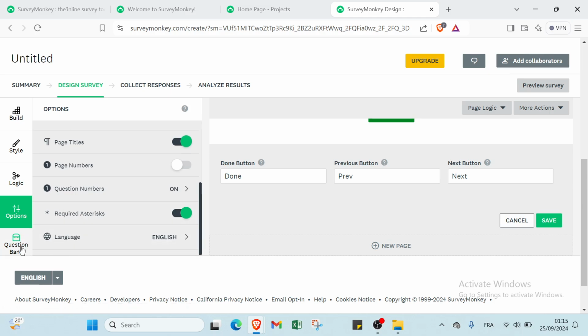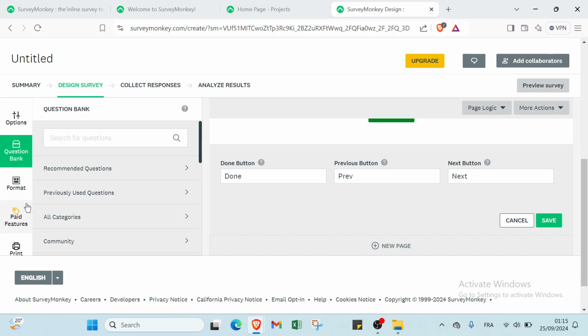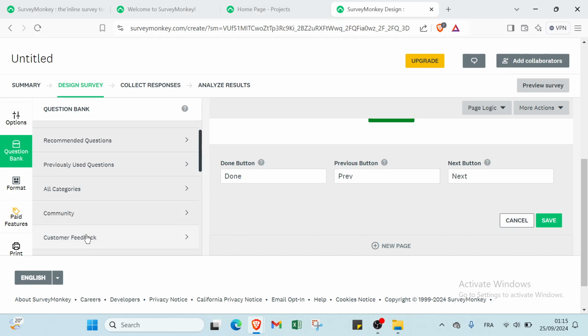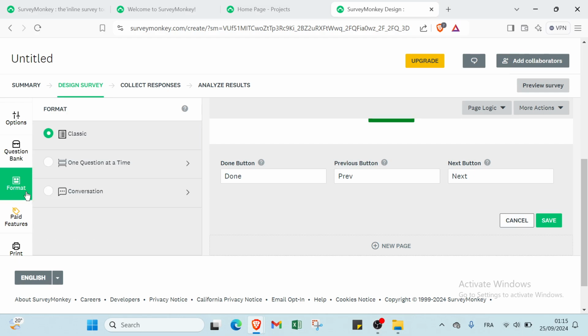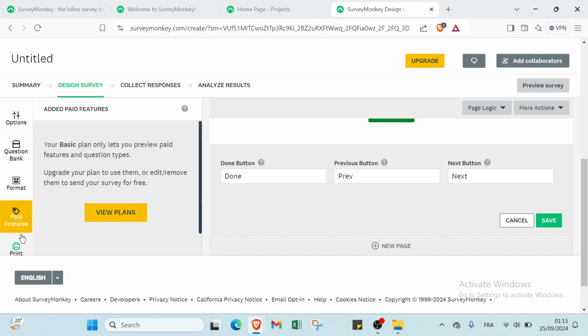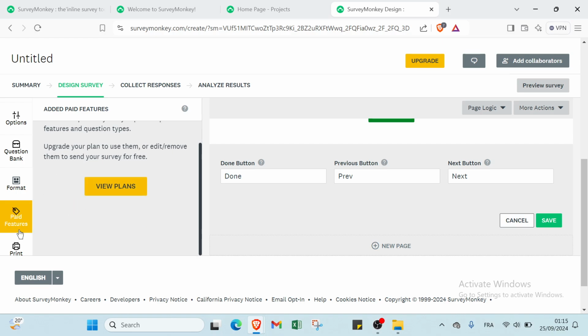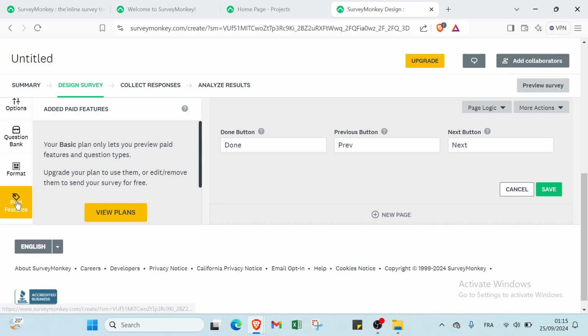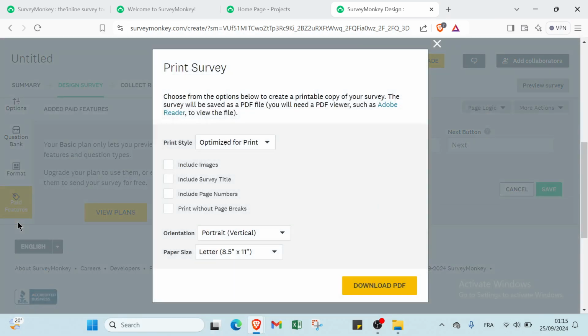Then we have language here. Then we have a question bank: recommended questions, previously used questions, all categories, community, customer feedback, customer satisfaction. Then we have your format: classic, one question at a time, conversation. Then we have your paid features. Your basic plan only lets you preview paid features and question types. Upgrade your plan to use them, or edit or remove them to send your survey for free. Then we have your print also. For this one, we have print surveys. You can just download the PDF with these settings.